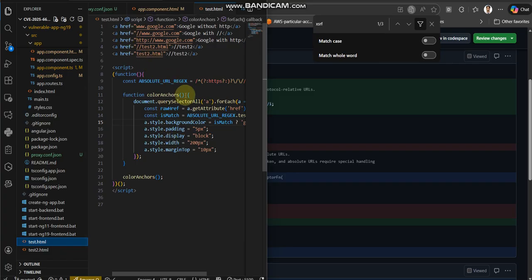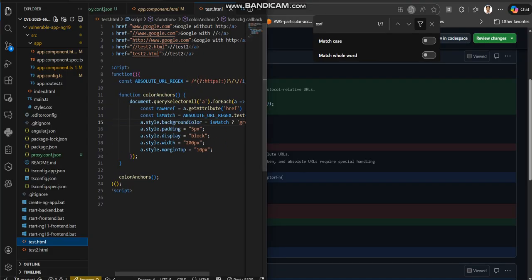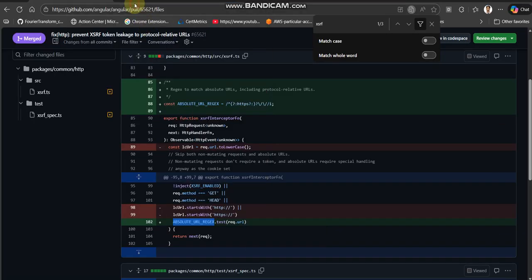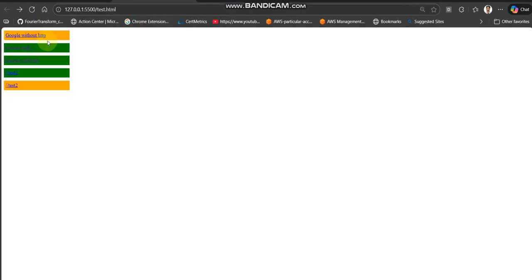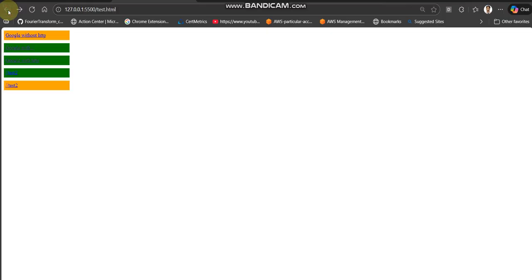Here different endpoints are there, and for each of them it is coloring green or orange based on whether this regex is matching or not. So if I go to that HTML's output, this is what it shows. So Google without HTTP is orange. Okay, so Google without HTTP, if I try to click it, it's not actually going to google.com. It is actually adding slash, so it is kind of a relative URL relative to your domain.